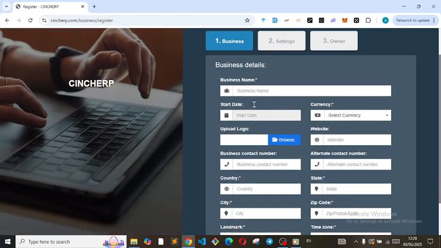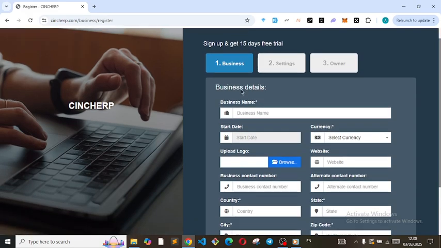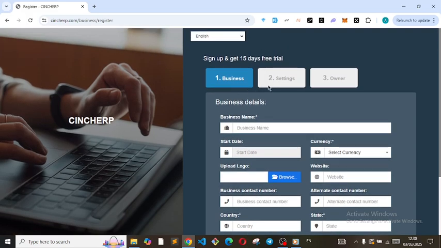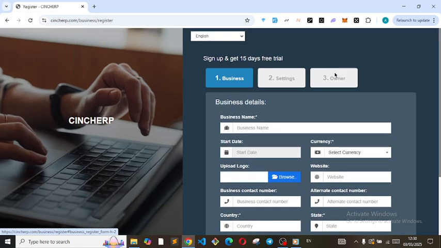And then as you can see, this page is divided into 3 sections. The first section is a form whereby you input all your business details. The second section of the form is where you input details of your business settings, and the third section, the final section of the form, is where you input the owner's detail, the business owner's detail. So let's start from here.